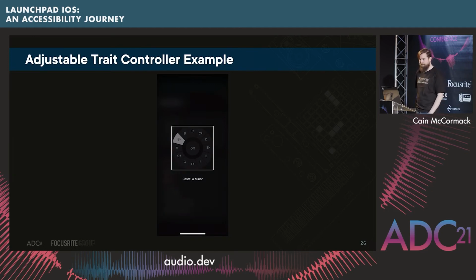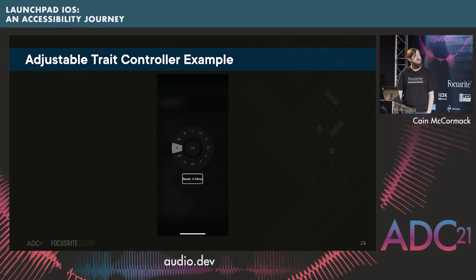Key selector. B flat. Adjustable. Swipe up or down with one finger to adjust the value. A. G sharp. G. Reset key. Button. Reset key. Cool. So subscribing to that protocol was a total of 14 lines of code. And I think the first time I saw that, I was like, this is going to take forever. But actually, it wasn't too bad.